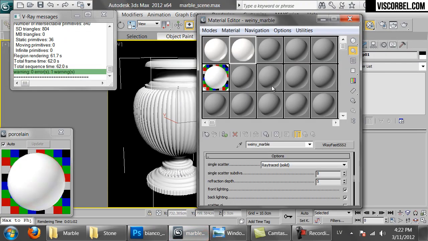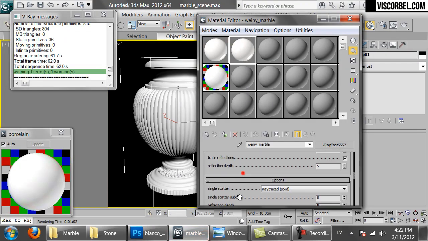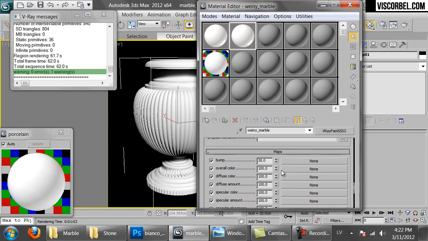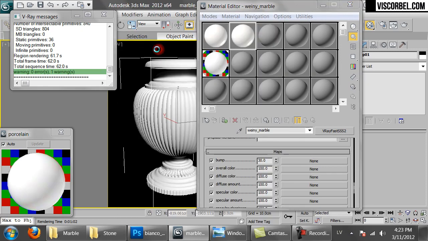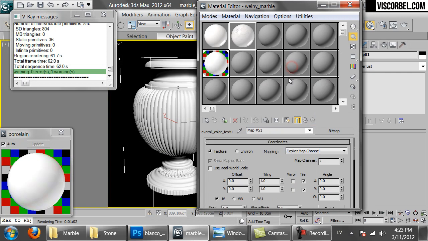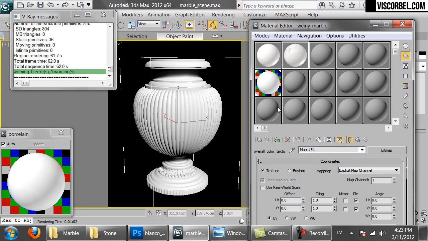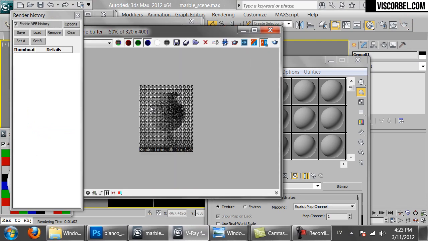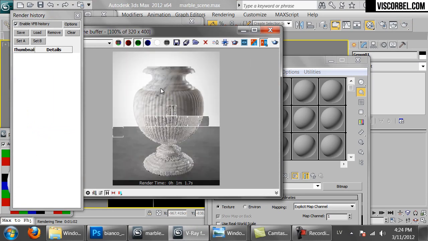And now let's go back to our scene. So I've copied this material, and I'm gonna assign the texture to the overall color slot. Here it is, show in viewport, and assign. Okay, 1 by 1 was fine. Let's render and see how it looks. So you can use any marble texture you want in the overall color slot to change the basic appearance of the material.